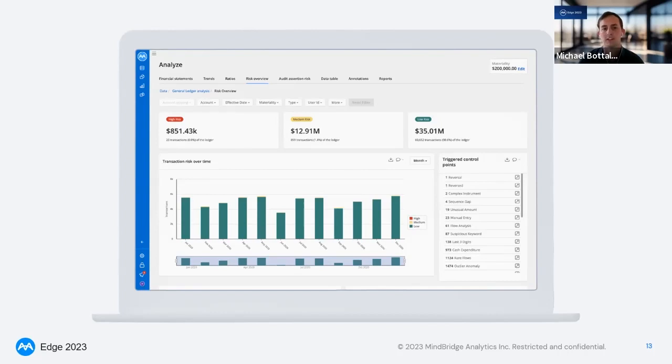During this demo, we will focus on how the control points are displayed within the program and how we aim to build explainable results within the MindBridge system. So this is our core platform with the general ledger. On the right-hand side of the screen, we can see all the control points that are out of the box that support this particular analysis.